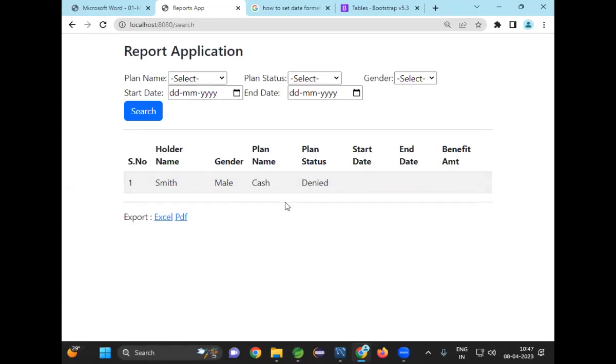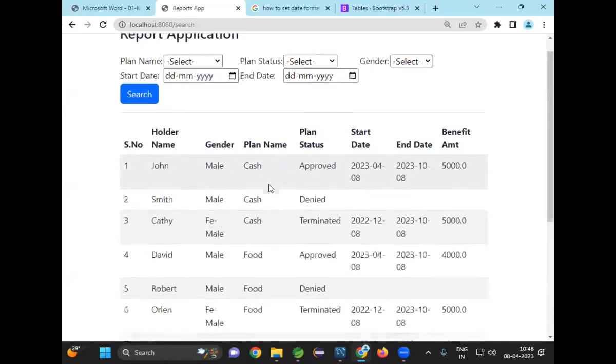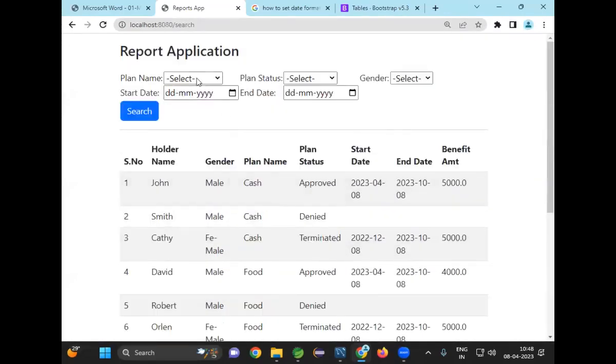Fine. And there is one bug here, guys. Apart from date. Now I click on search button. All records are coming. I'm selecting the plan name. I'm selecting the status. See, my drop down value, food is selected. Status, approved selected. Gender, male selected. I'm clicking on search. Observe my search fields clearly. Now, plan name is food. Plan status is approved. Gender is male.